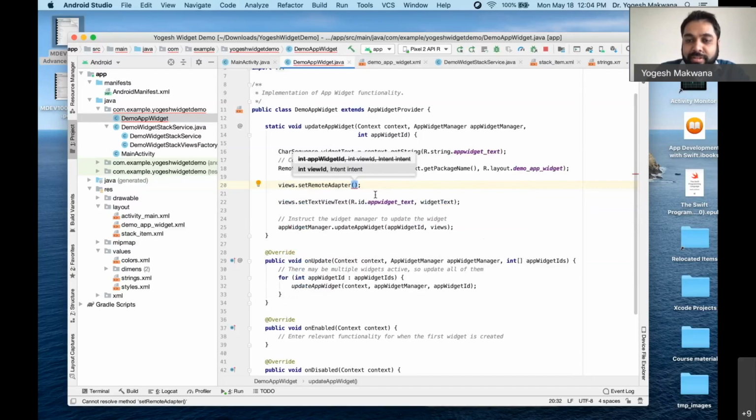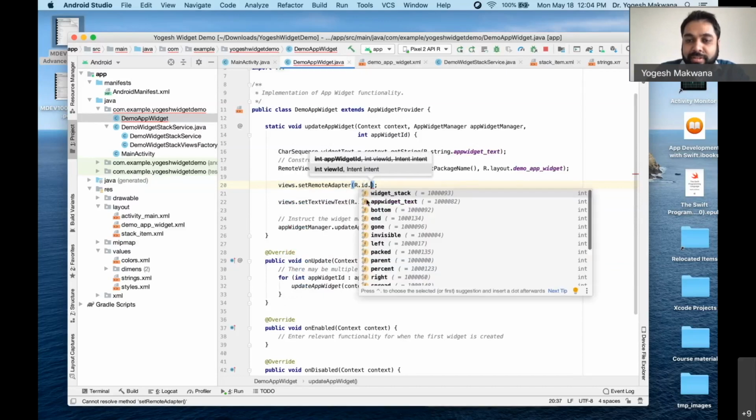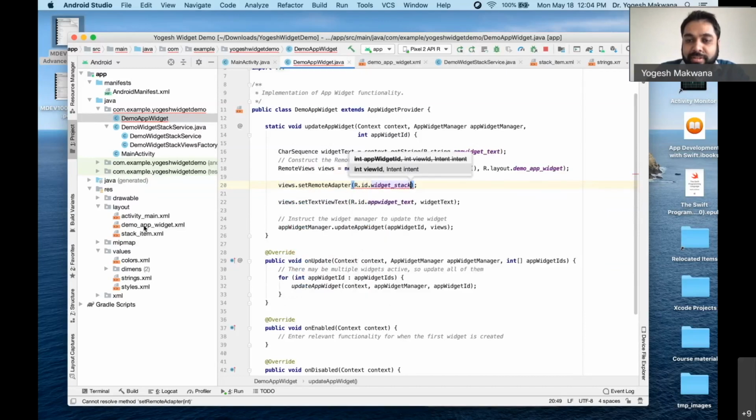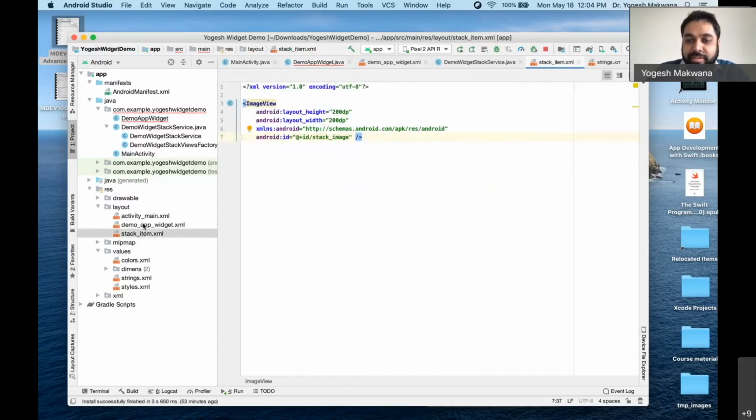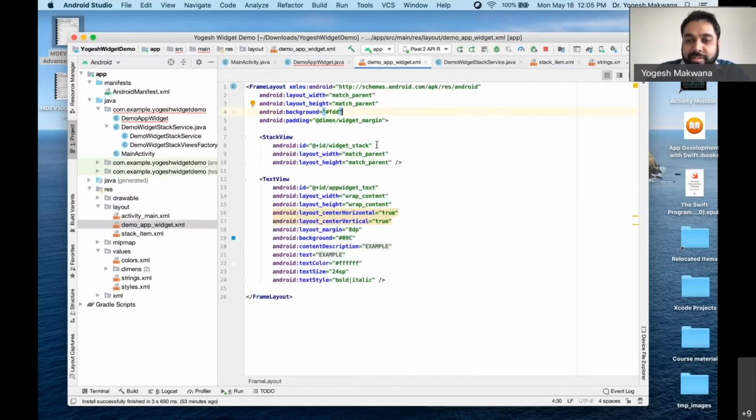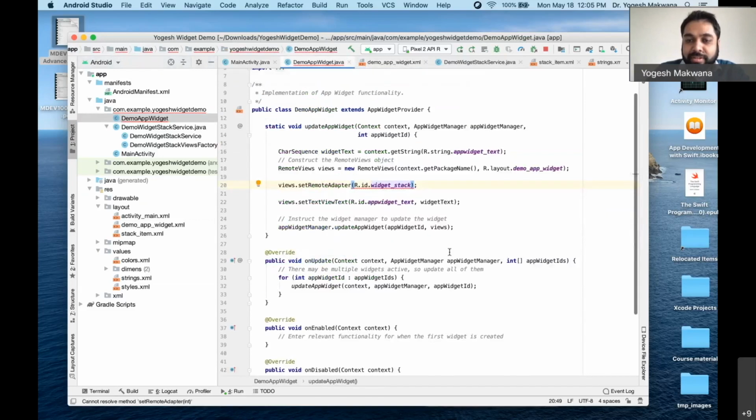So what is the view ID? R.id.widget_stack is the ID we gave it. If you go back here, to stack, not stack item, demo app widget, you will see that our stack view has an ID called widget stack. And the adapter for this is what we want to set. So that's how we will do it. We'll say, okay, widget stack, and now here we need the adapter. So the big question now is, how do we access this demo widget stack service?